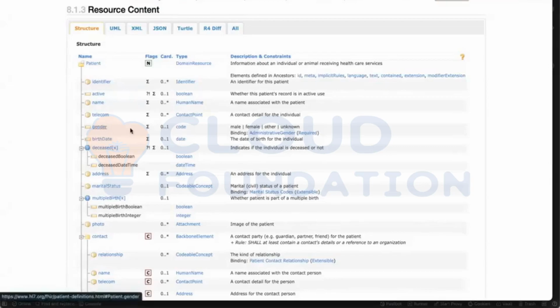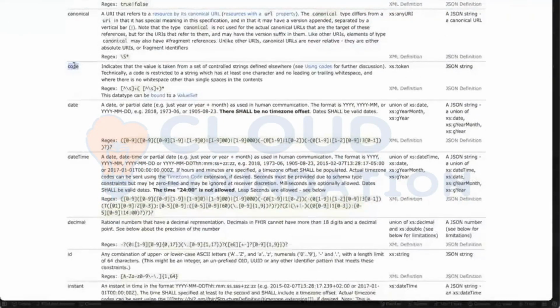Similarly, gender can exist 0 to 1 time, and the data type is code. Can you tell me what the code data type is, and where I can find the value of this code data type? We have to click on that one. Let's click on this one. Where did it take us? This is the code here. What do you find from this code here?